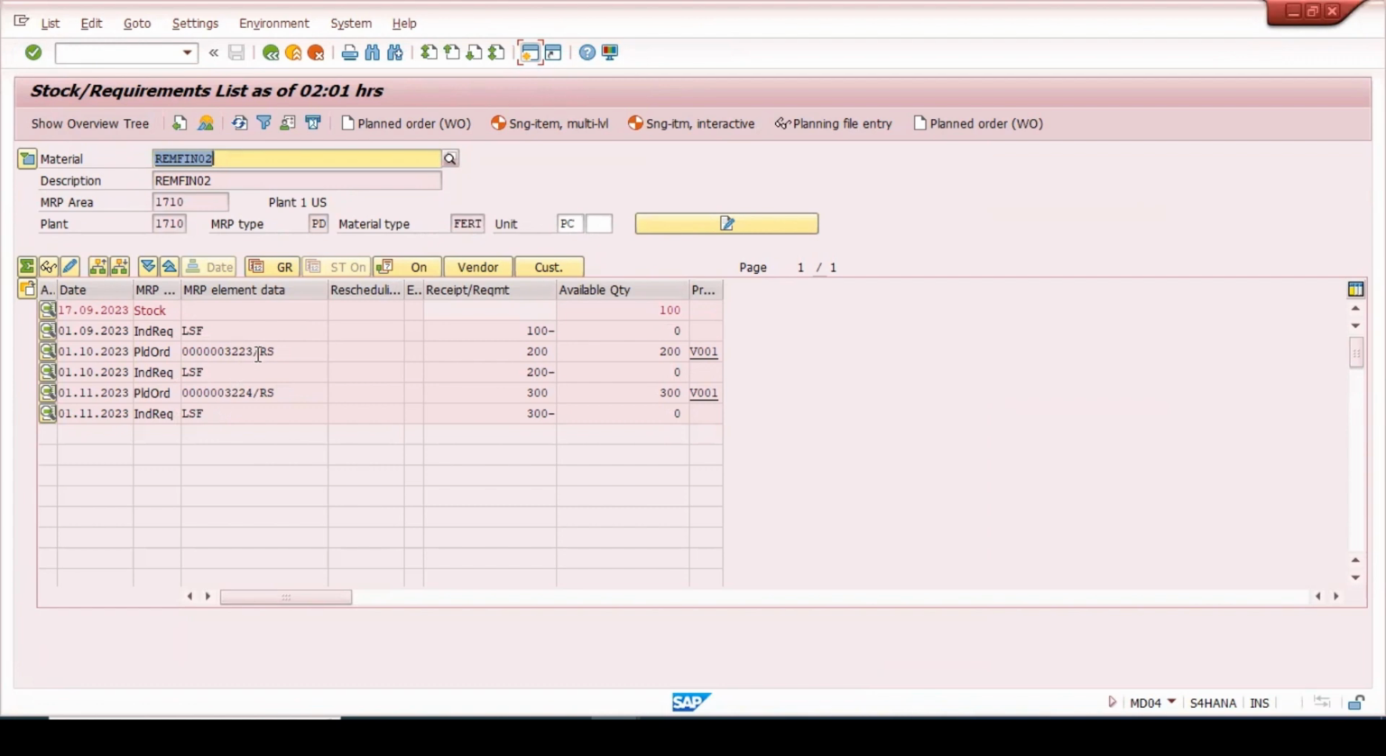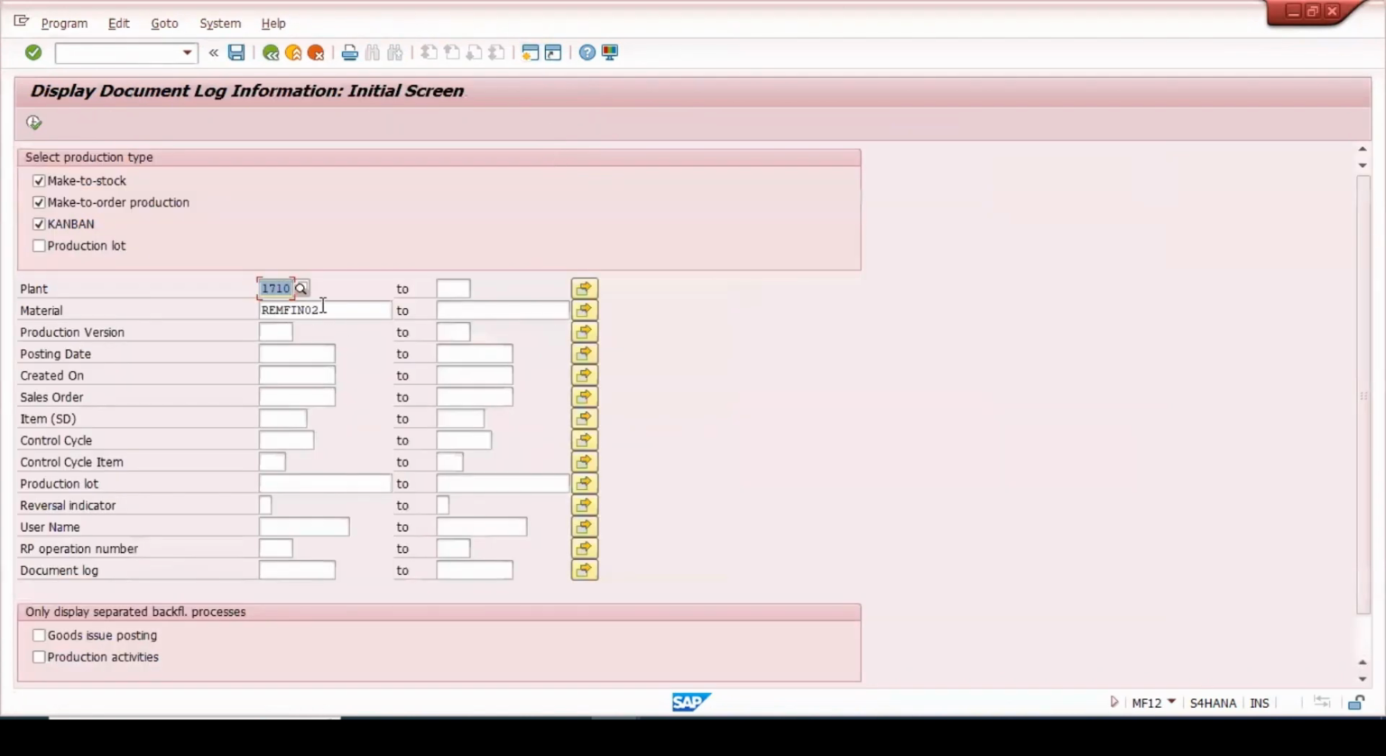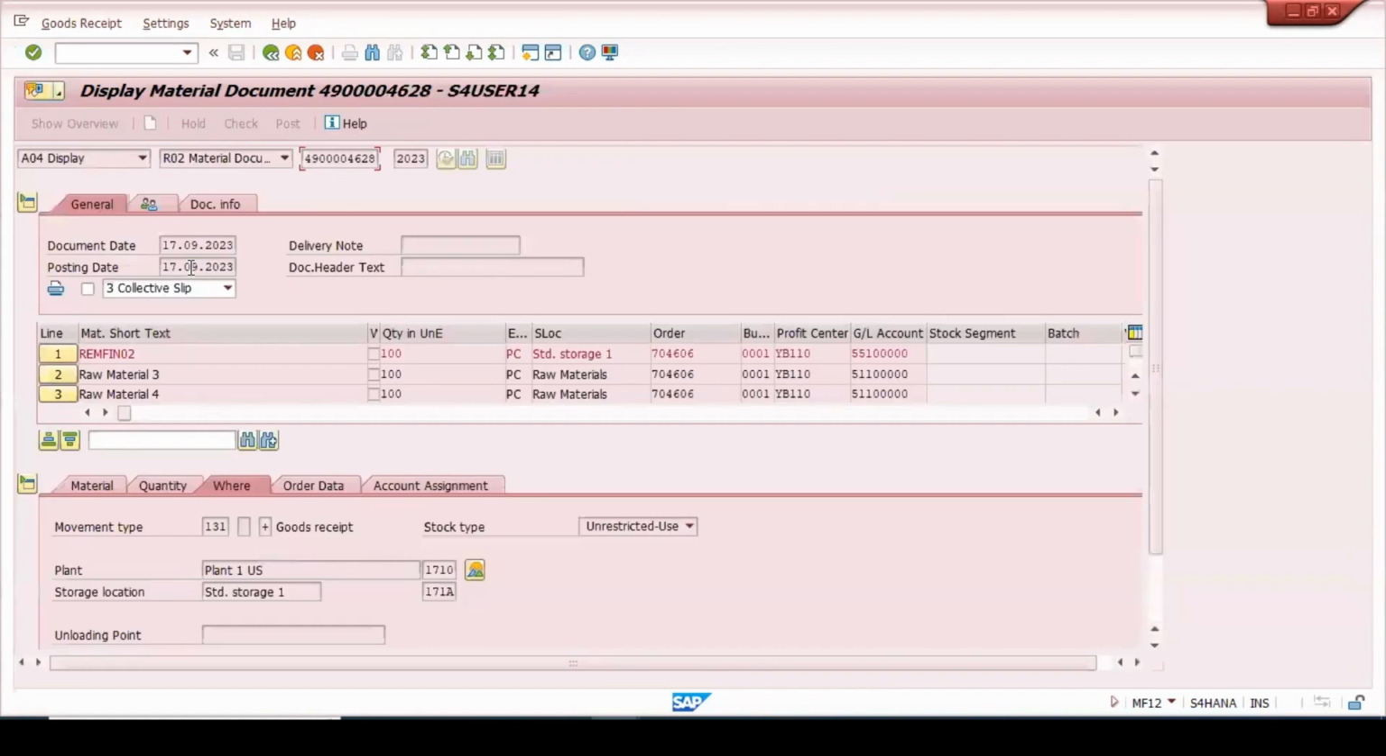Let me do one more confirmation. The moment I do the confirmation, you can see all the confirmation postings. There is another transaction code called MF12. In MF12, for this material REMFIN2, I can see what are all the documents that were posted. You see this, there is a document posted ending with 4628, and how much quantity? 100 pieces were posted, and there are 2 raw materials posted against this. You can see that in the same document display.